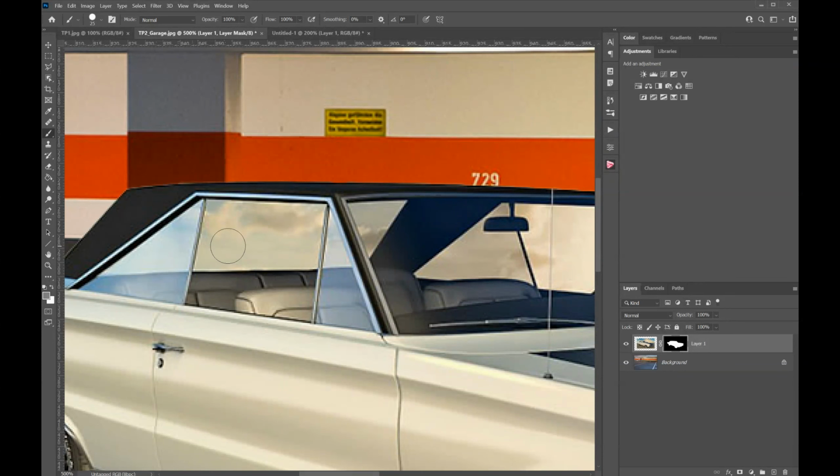I'm going to hit W to turn on the magic wand. I'll hit it a couple times. Depending on the way your preferences are set up, you may have to hit Shift W to toggle between those tools. But I'm looking for this one. This is the Quick Select tool.